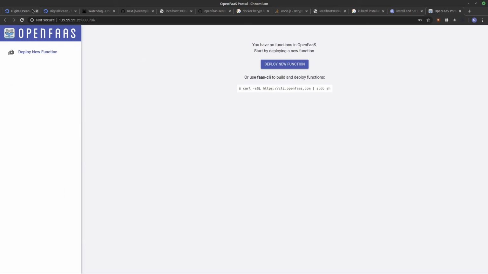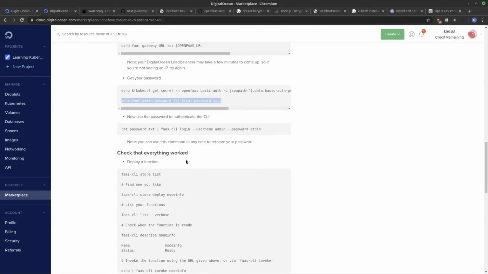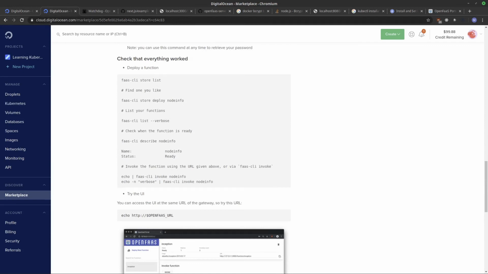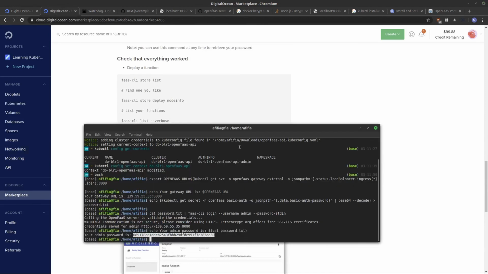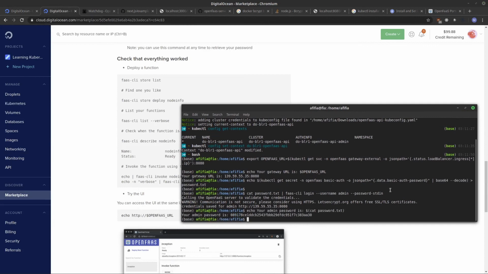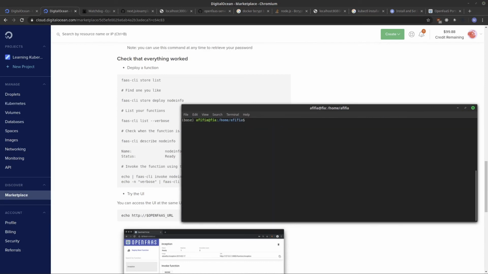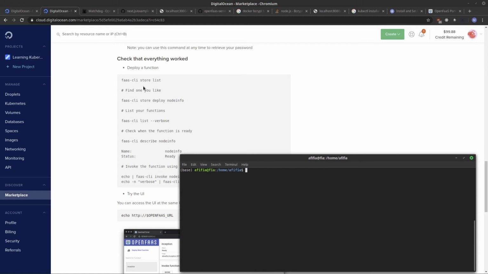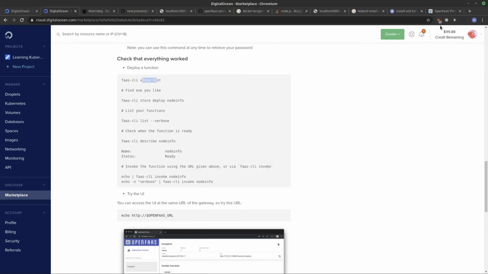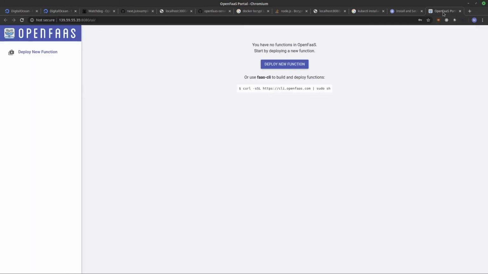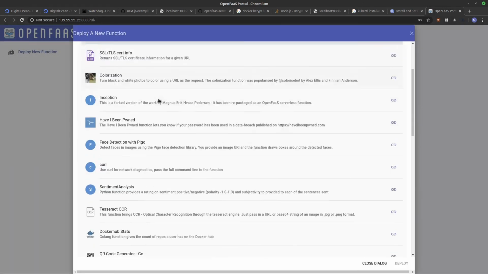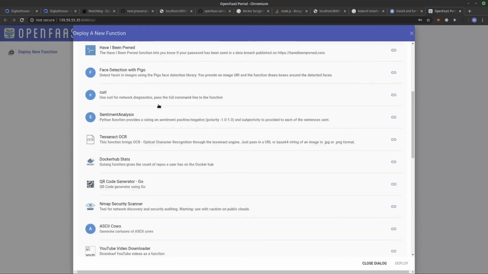Now what we can do is check if it works, and this is an essential step. If it's not working, you check if things work or not. What it essentially does is check out the store list. We don't really need to do that. We can check out the store here, this is the store list.